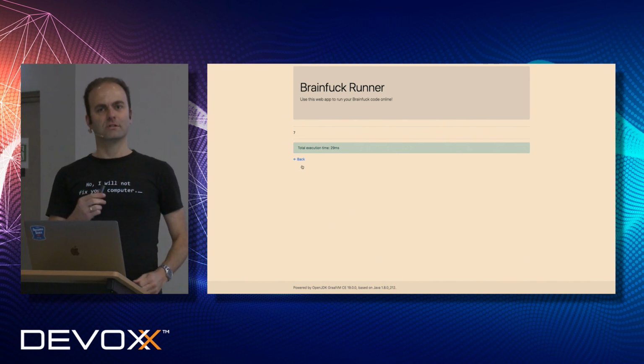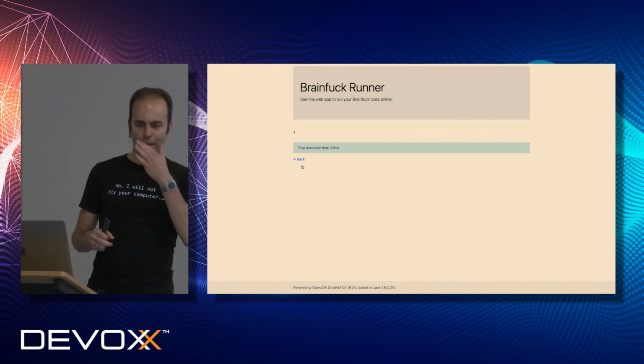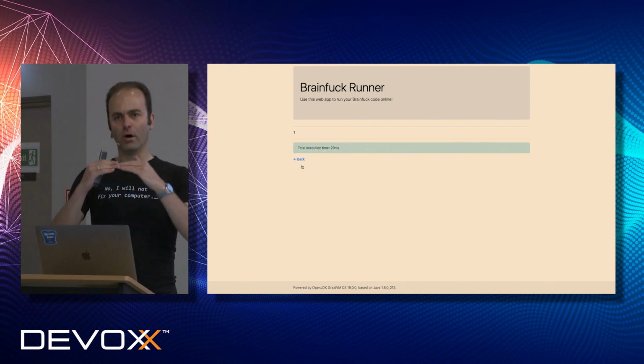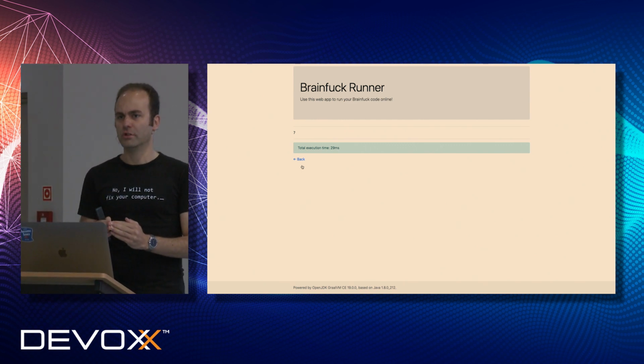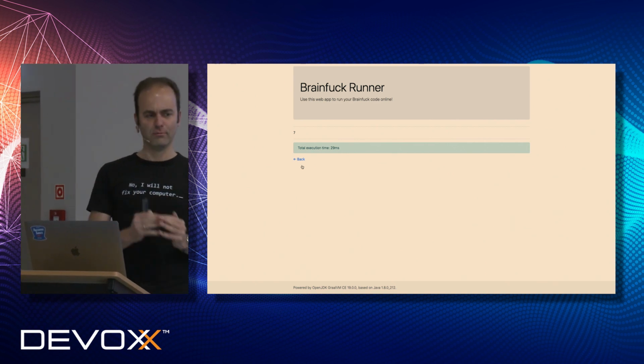But what is rocket science is what happens under the hood, because our program was not interpreted by Java or something. It was actually run on the same compiler as the Java source code. And that basically is rocket science, and we'll see why.